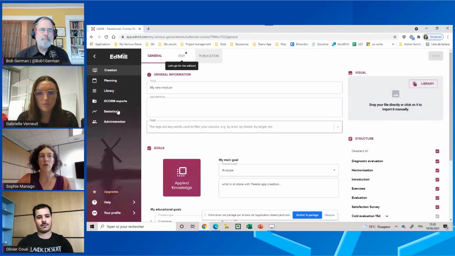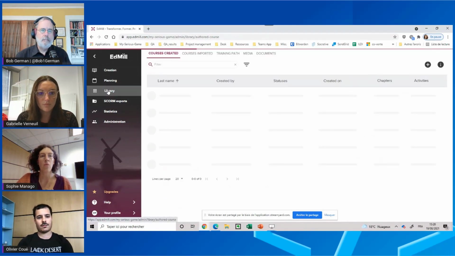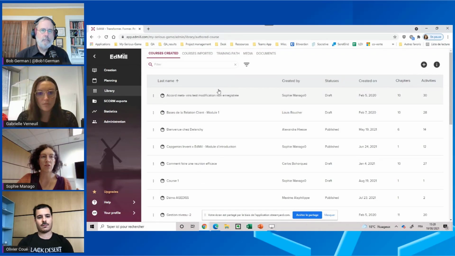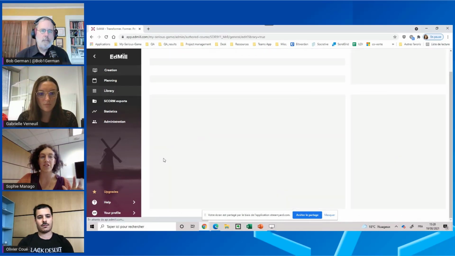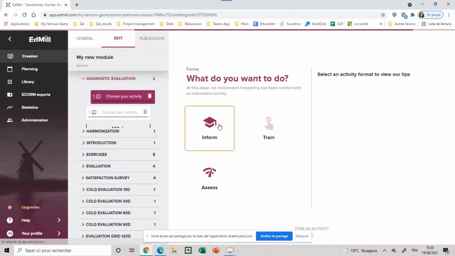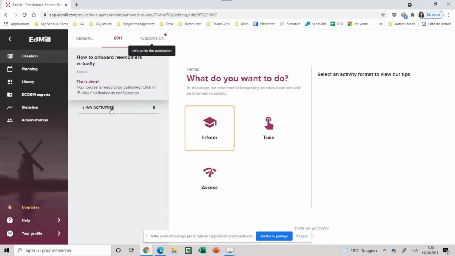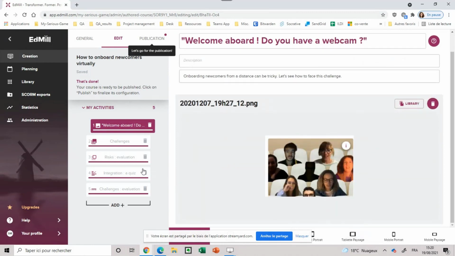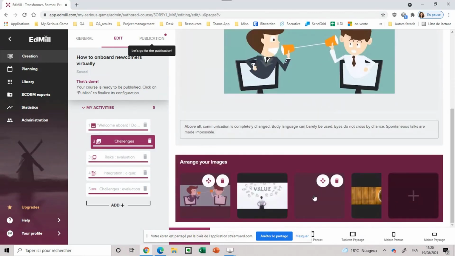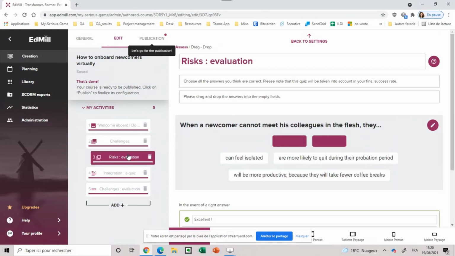Cool. So once, as a creator, you have done all this, you can go to your library, and I'm going to show you a finished course with only a few activities here. All right. This is what you can see on the administrator side. Then you have a few steps to complete.